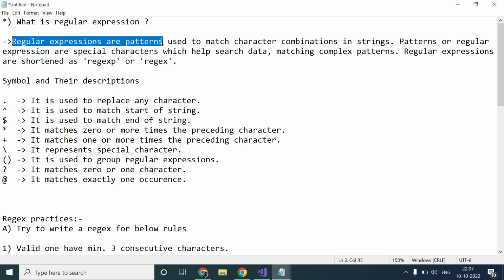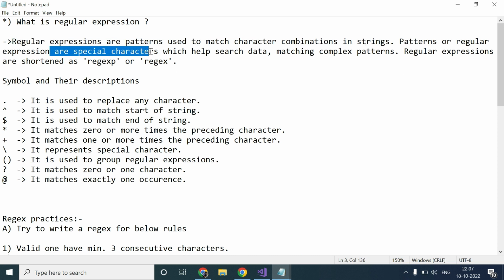Basically, regular expressions are patterns used to match character combinations in strings. Patterns or regular expressions are special characters which help search data. Like, we will be searching the data and matching complex patterns. Regular expressions are shortened as regexp or regex. Basically, a regular expression is also termed as regexp or regex. So, what exactly is a regular expression?